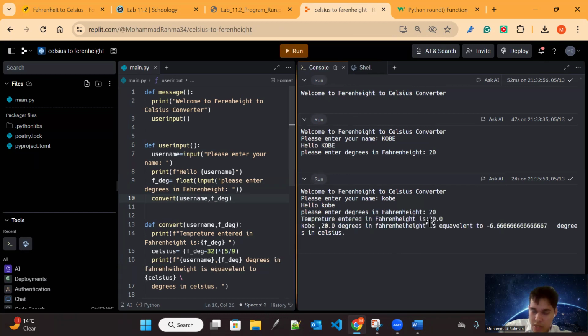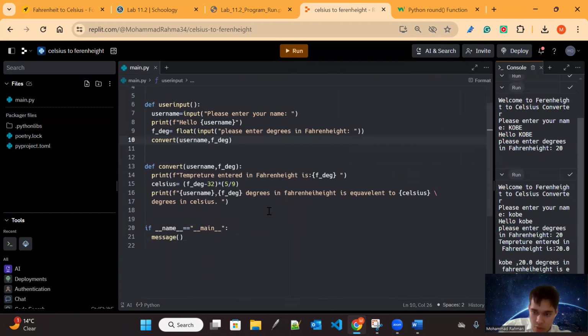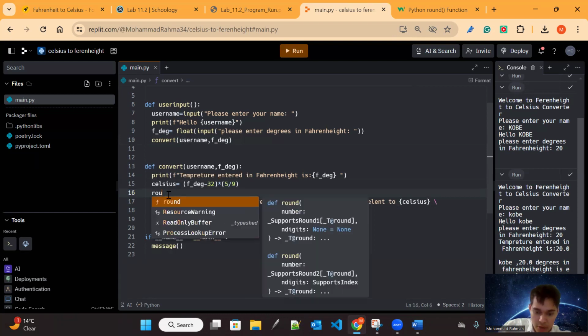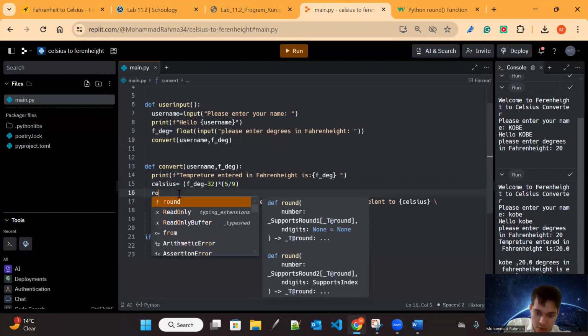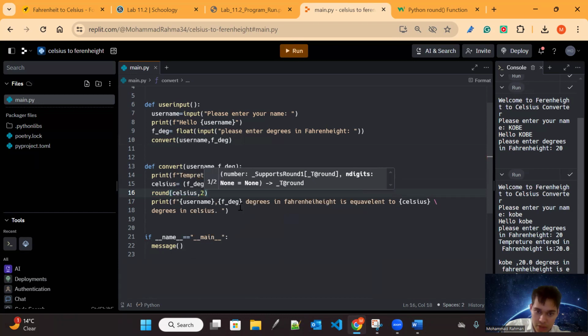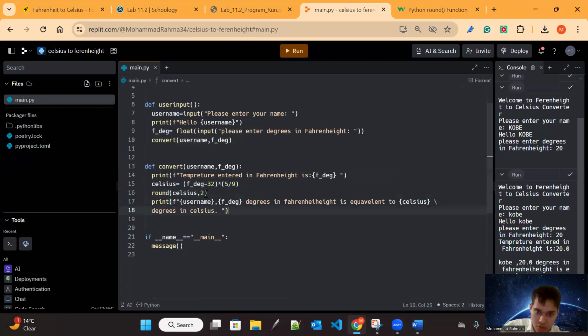So in our case, we're gonna use the round function because our professor told us to do so. What we simply do is we run Celsius through round. Before we print line 17, we can do round Celsius, comma 2, because we want two place values.